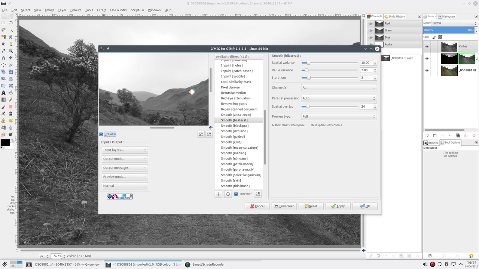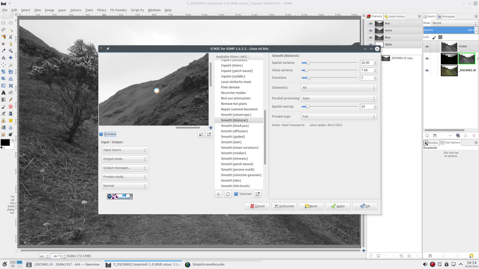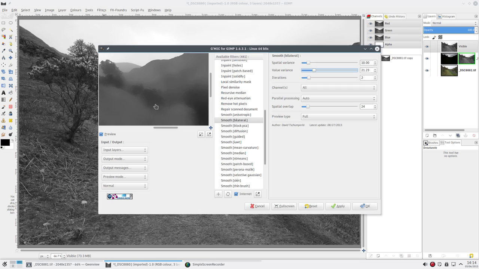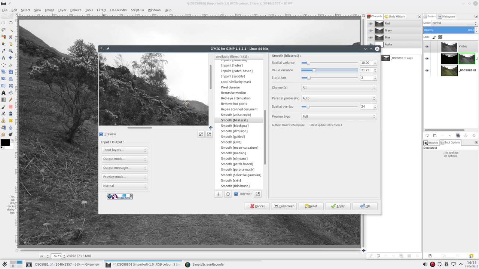Now usually what I do is I look for an edge between the landscape and the sky that's quite similar, like this distant mountain here and this bit of sky. And all I do is I increase the value variance until this starts to blur into the sky, and that's when I know it's too much. So let me just increase that a bit. Get in there. Okay, that's too much. We need to retain that edge, so let's pull it back. And that looks good to me. So you see, all this gets blurred, but the edge is retained.